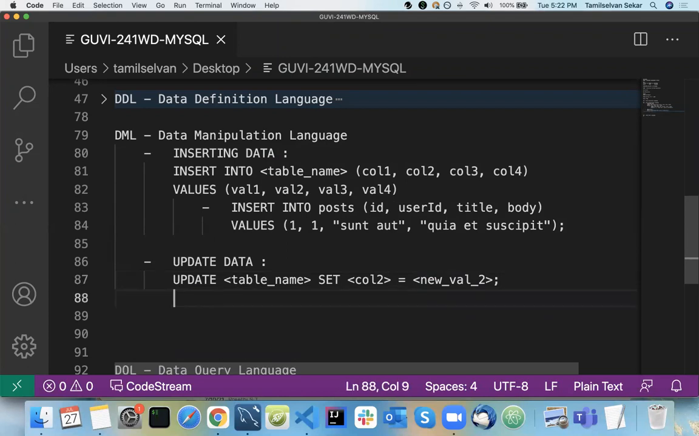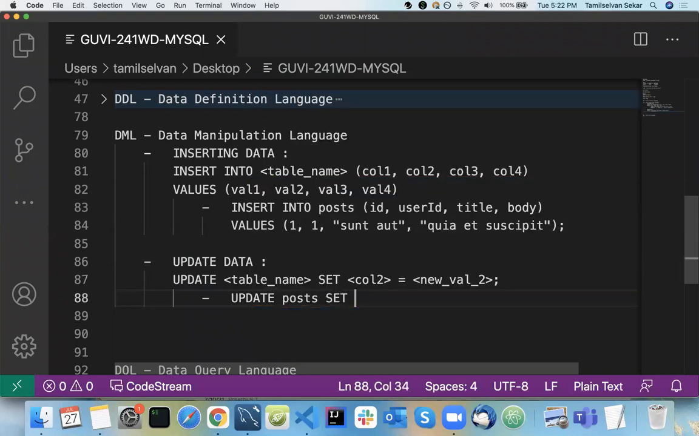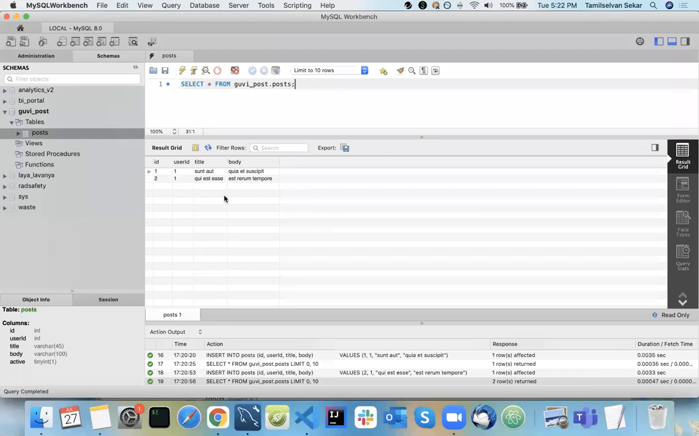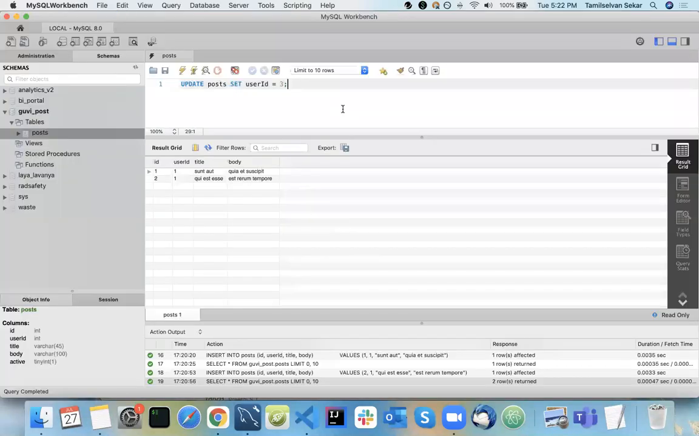So the example is: update posts, set. I'm going to update the user ID. It's 1 now, right? I'm going to update it to 3. So you can use it in this way. Go here and run this.